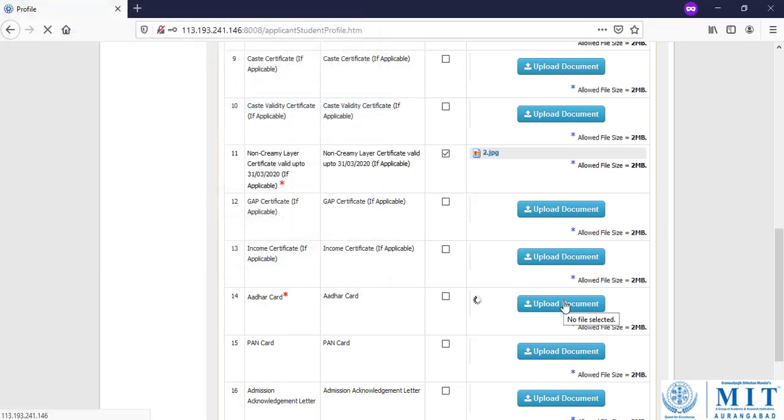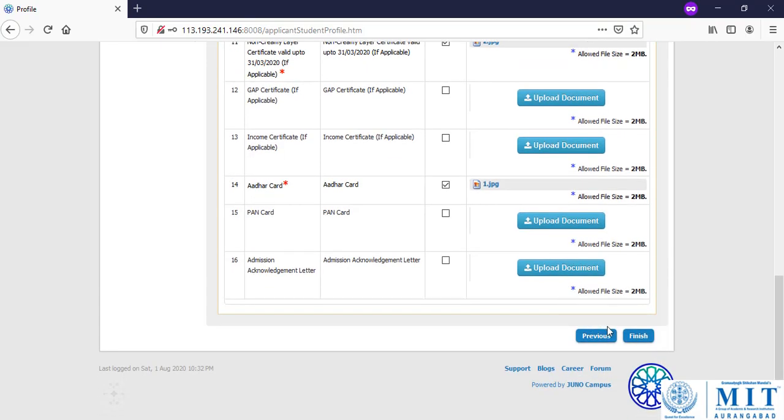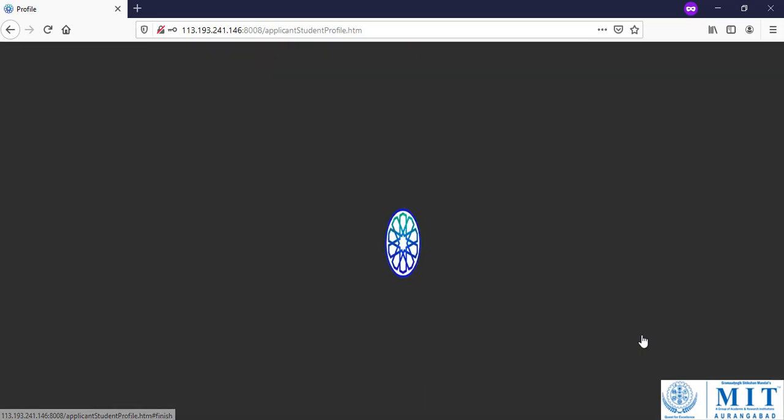The student must have all the documents as scanned copies, as well as his signature and photograph, before he goes for filling the application form or the admission form. And after uploading all the documents, click on this button, finish.